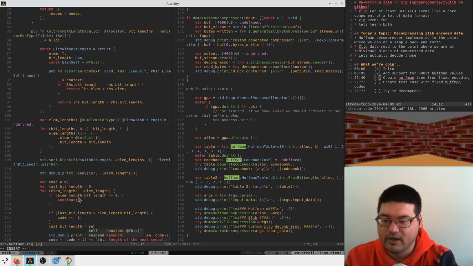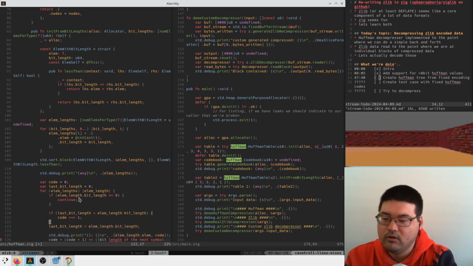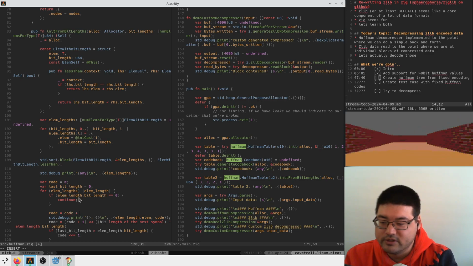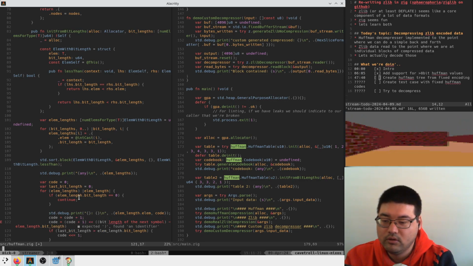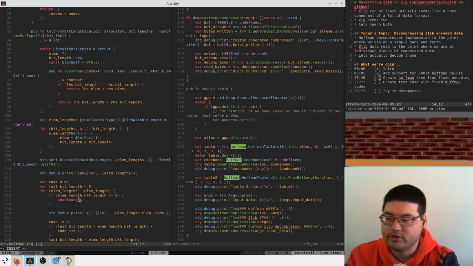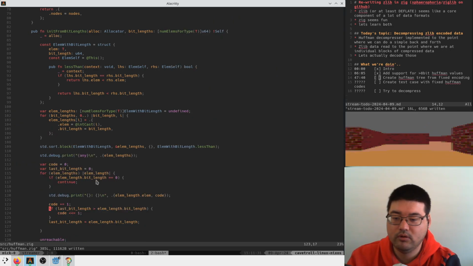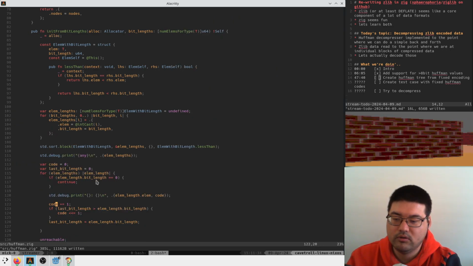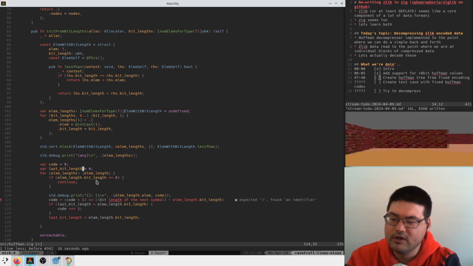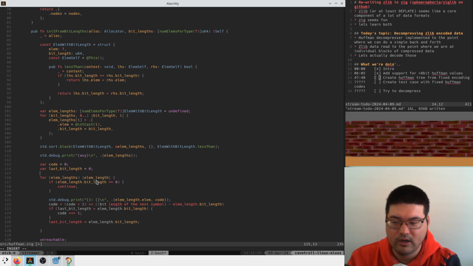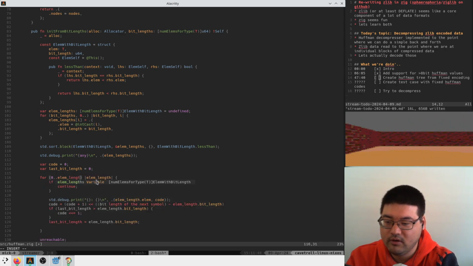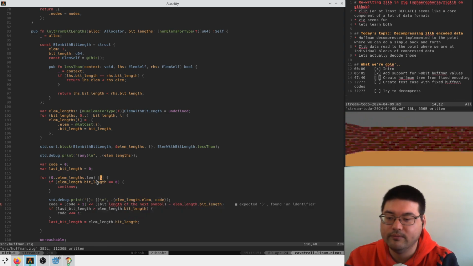Last bit length is equal to lm length bit length. And then code equal to code plus 1 unconditionally. I guess this isn't quite true. I guess we should just do what they did. I think that what I wrote is slightly wrong. So can we just, instead of doing this for loop, we'll do for 0 to lm lengths len. We'll extract I here.